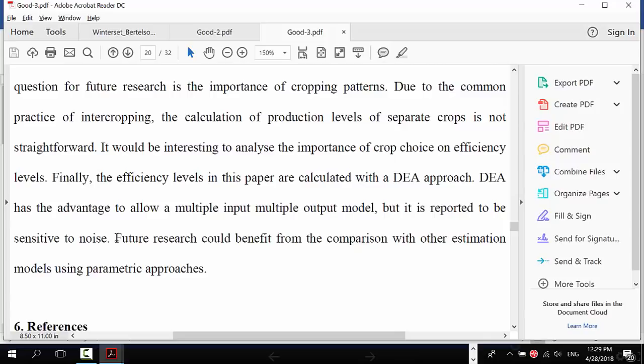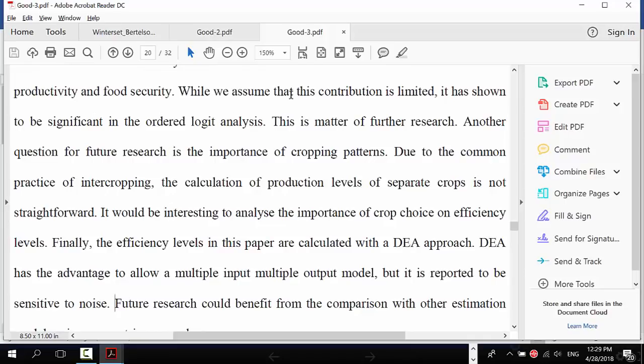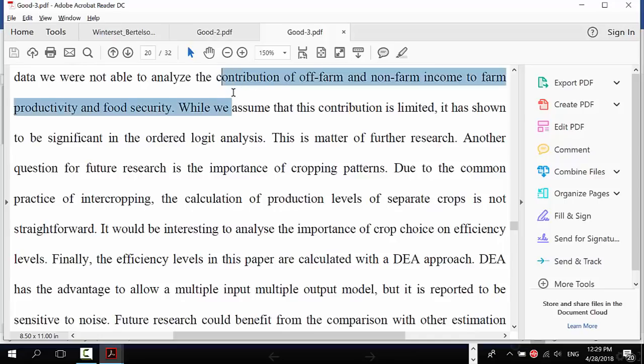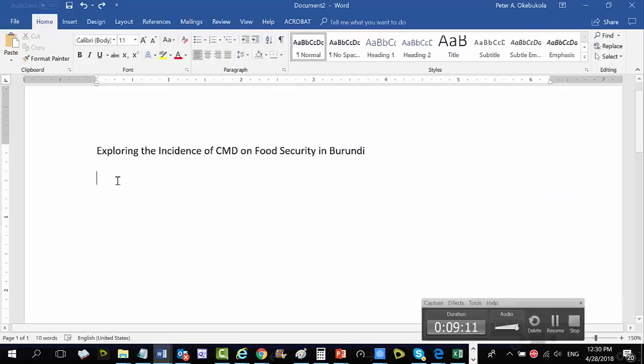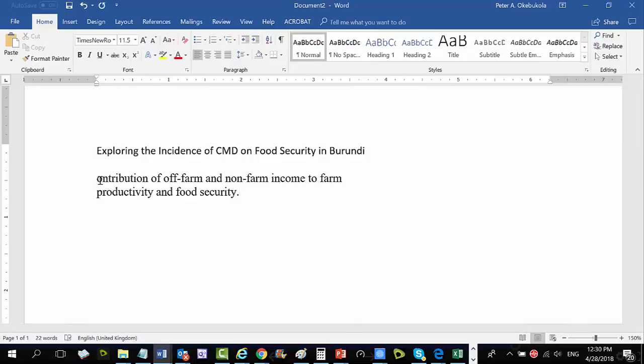So there are 3 titles that have come out from here. The one is this, where we assume that this contributes, which is a matter for further research. This one: contribution of off-farm and non-farm income to farm productivity and food security in Burundi. So let me copy this. So the supervisor will be happy. Yeah, so I have it here. So I've pasted it. So contribution of this, another title that has come up.